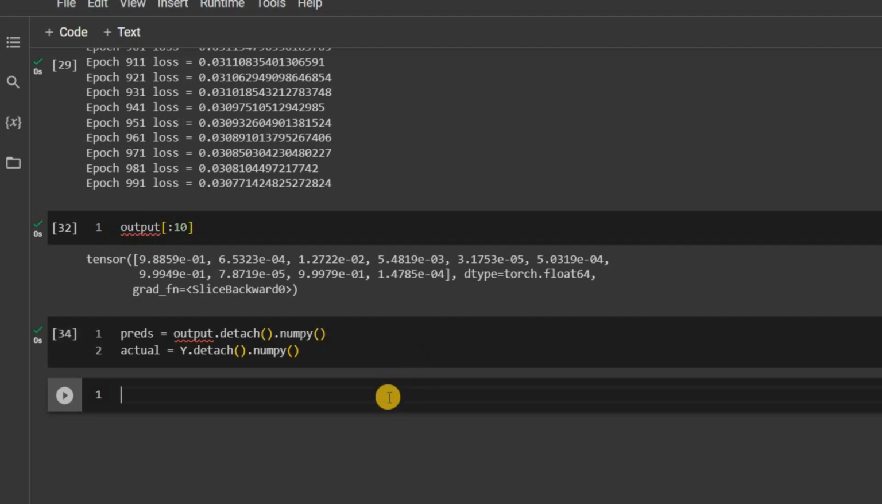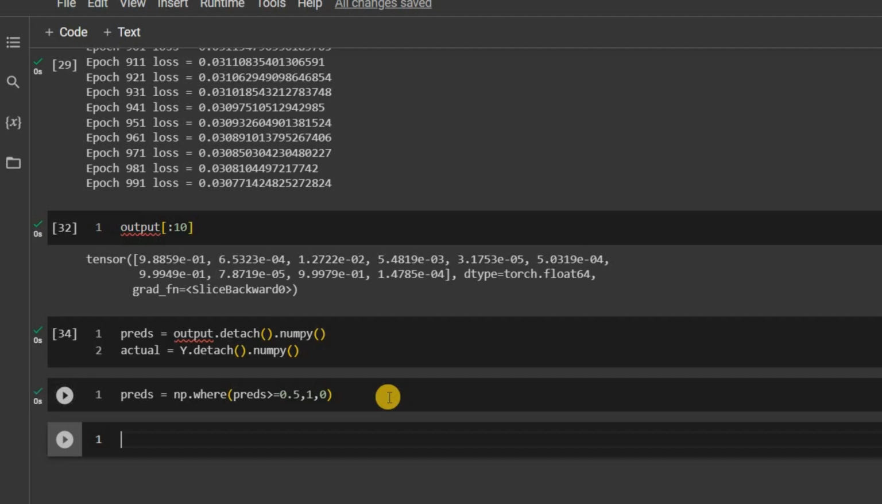Now we are going to enforce a decision boundary over here, which is going to look like this. Wherever the predictions are greater than or equal to 0.5, it should be 1, else it should be 0. That's it. Okay, so this works. I think there shouldn't be any error.